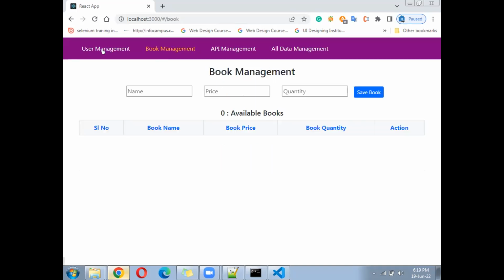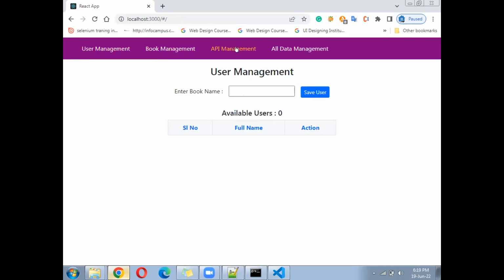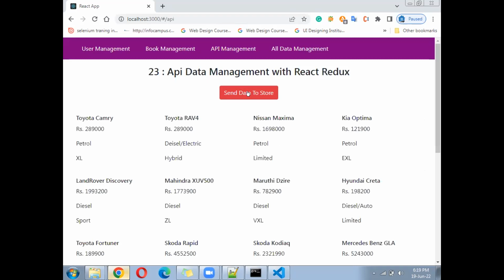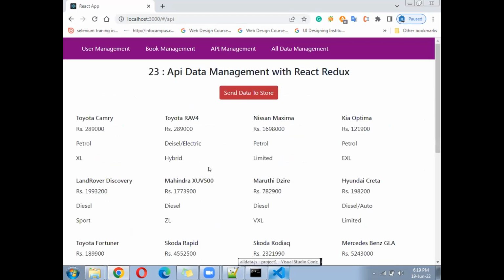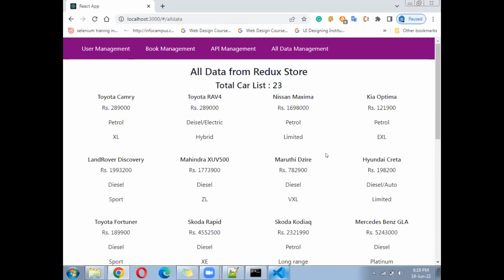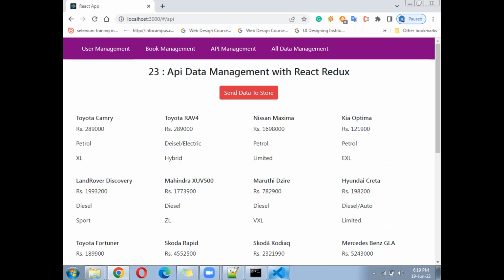Now let me go here, add one. Okay, come to the API itself, 23. Send data to a store. Okay, send it. All APIs is printing here. Go to your page, API management. Data will come, click on send to a store, go to the all data, and you will see the car list appear here also. So this car list is coming from a store 23 and this car list is coming from the backend JSON server.